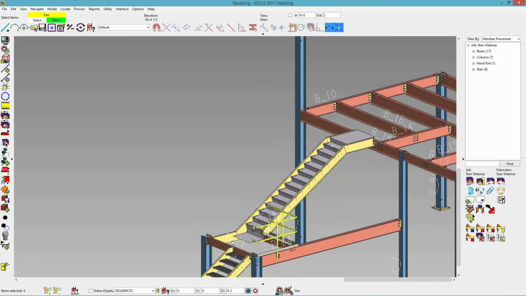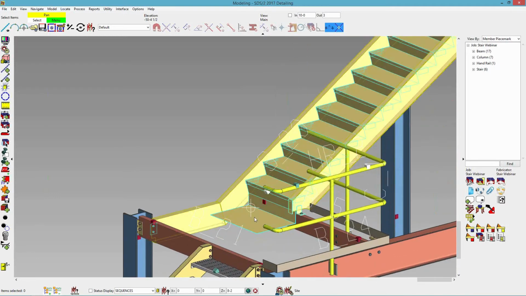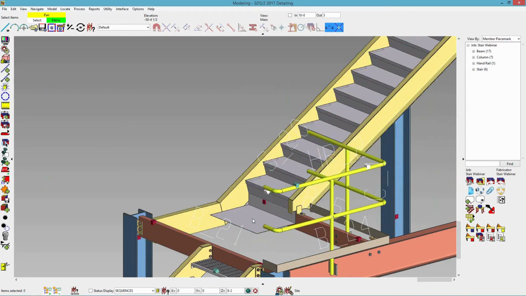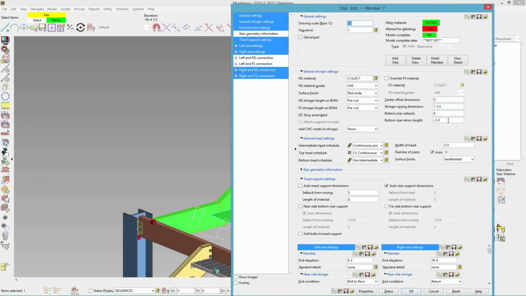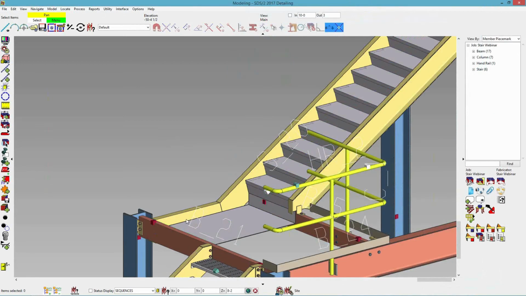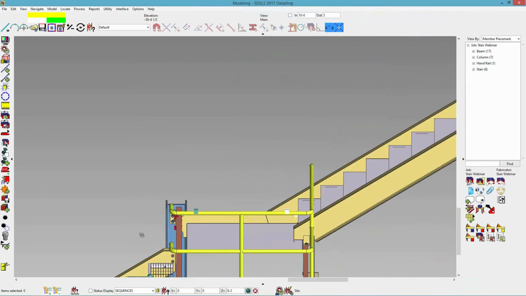You can also extend the bottom. So we now have made it so you can extend further. We expanded the restriction on that bottom riser. So if I edit this and come back in here, it says -2 feet. Maybe I put -4'8", and it expanded that all the way.